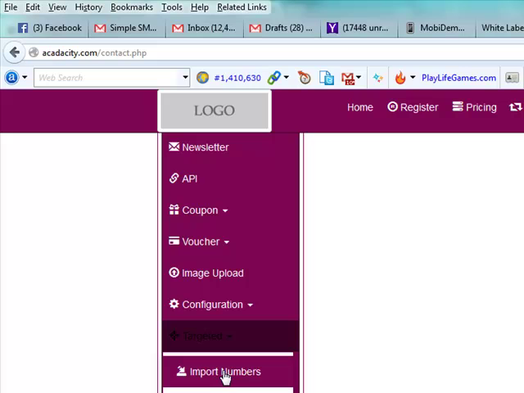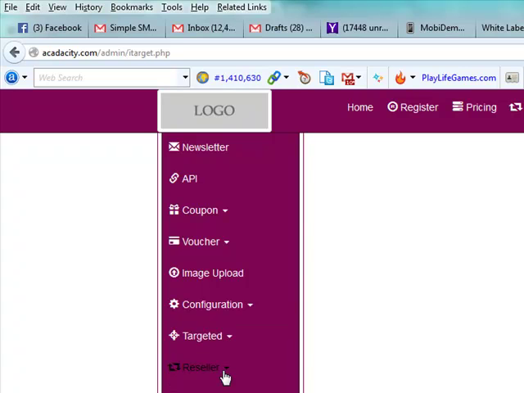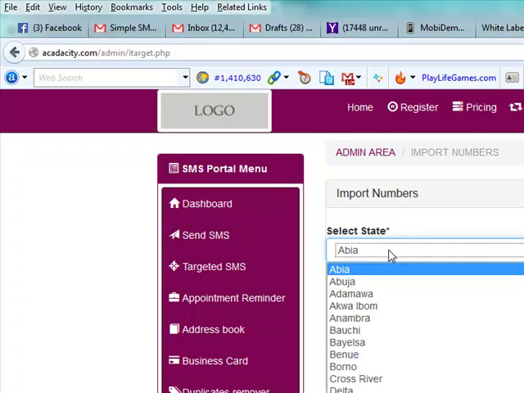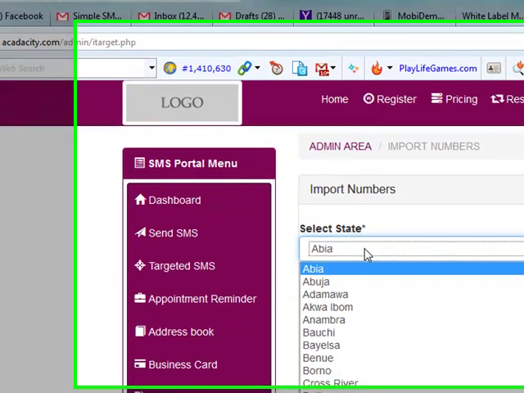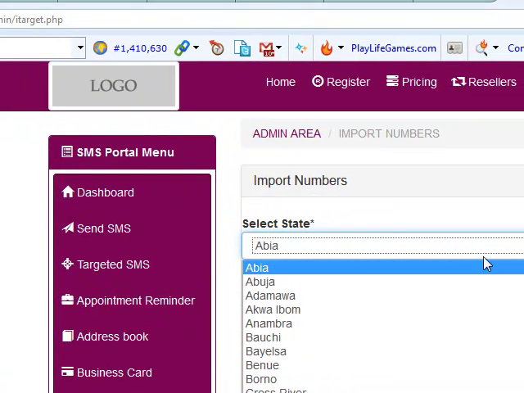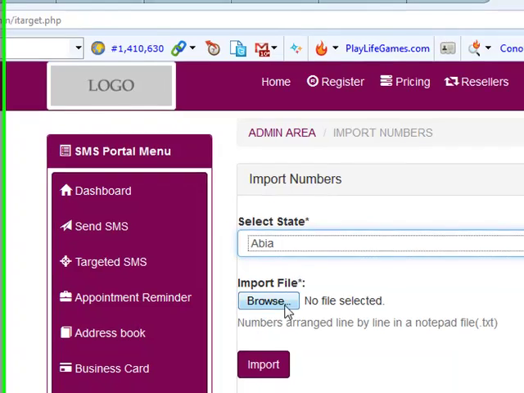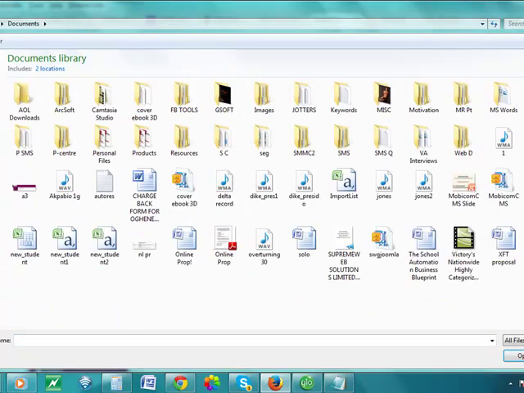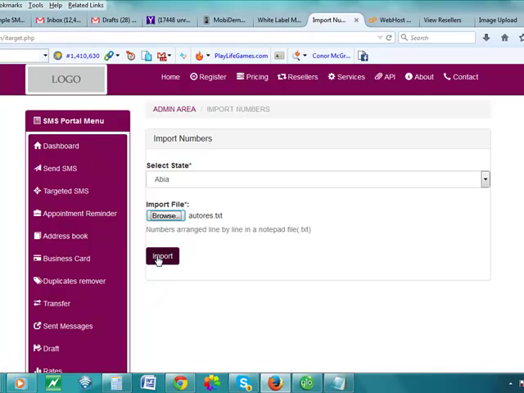The first menu is called import numbers. Let's click on import numbers. Import numbers is the opportunity for the admin to upload the default numbers that will be in the database for the front end users to make use of. So if your front end users want to send a targeted SMS campaign, where do the numbers come from? The admin first of all has to upload the numbers into the database. For any state you want to upload, you click on it, you click on browse file, you select the file you want to upload, and you click on import.